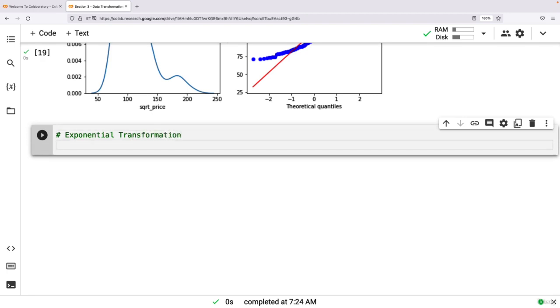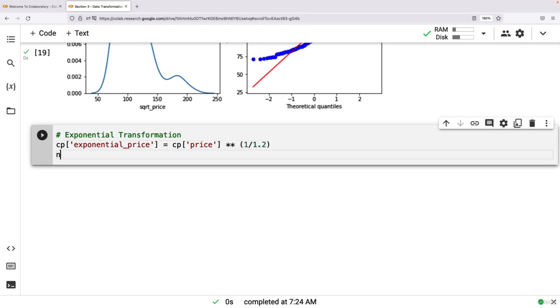Now in this exponential transformation method, we are going to take the exponential value. We will take the exponential value of the price variable in this example. So I'll say CP exponential price is equal to, I'm going to say CP price to the power of 1 divided by 1.2. Okay, this will perform the exponential transformation.